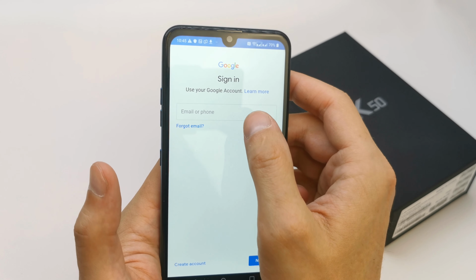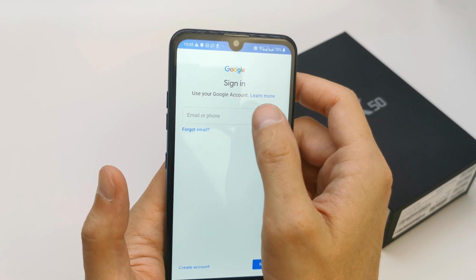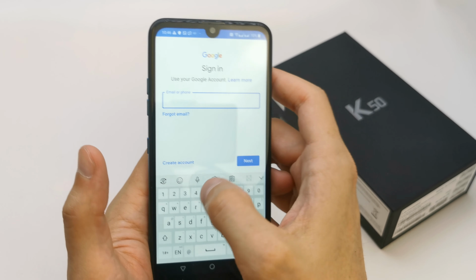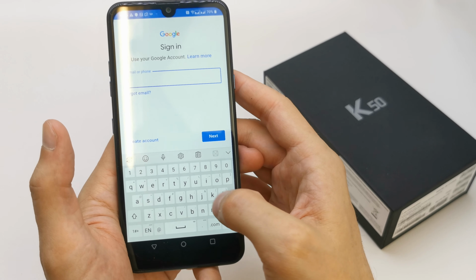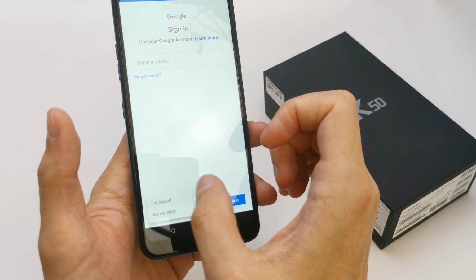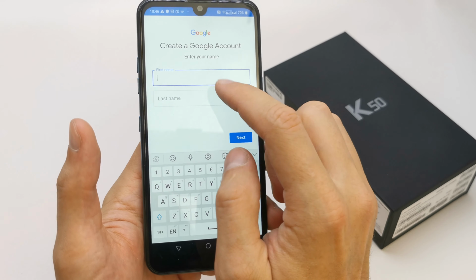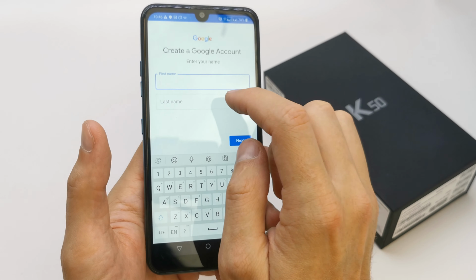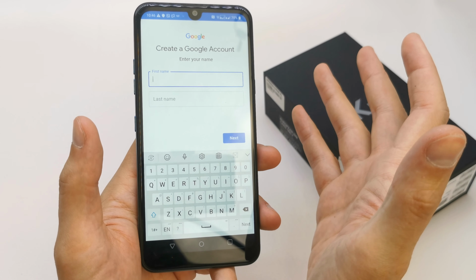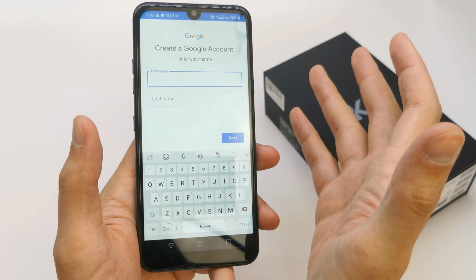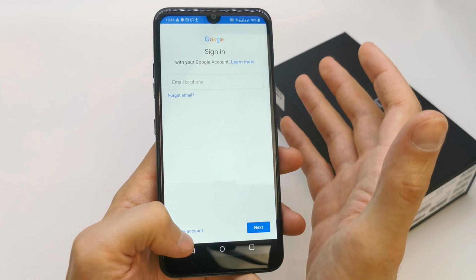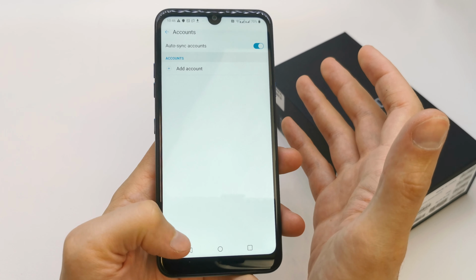Now you can log in into your existing Google account by writing your email here, or you can create a new account. If you don't have it, just write your first name, surname, click name and choose your nickname, and you're gonna create a new Google account. That's it. After that, you're gonna have your Google account in your LG K50.